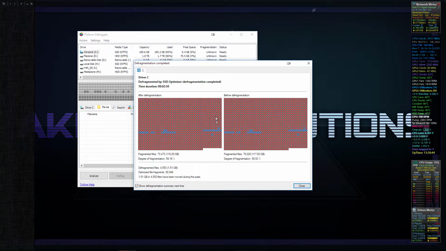Okay, so here's this other program popped up now saying that the defragmentation is complete. As you can see, it didn't do anything really, and this is because it's an SSD and it's not really going to defrag anything. And as I said, this program does not actually do any defragmentation when you choose to optimize. It just optimizes it, as programmed, I guess.